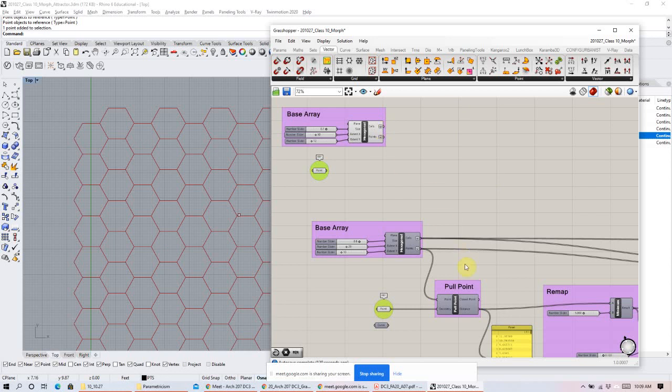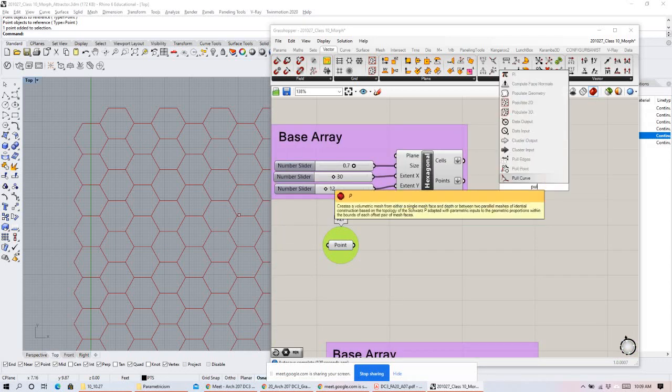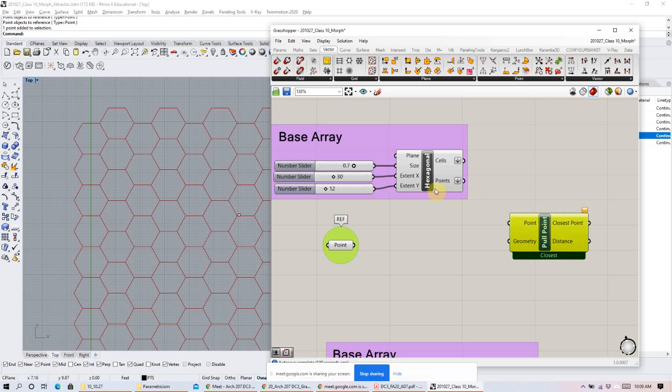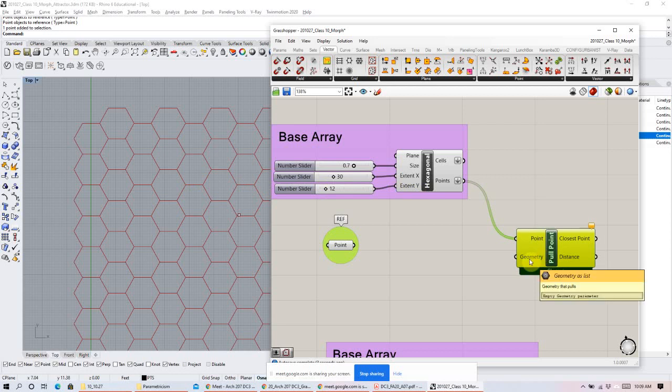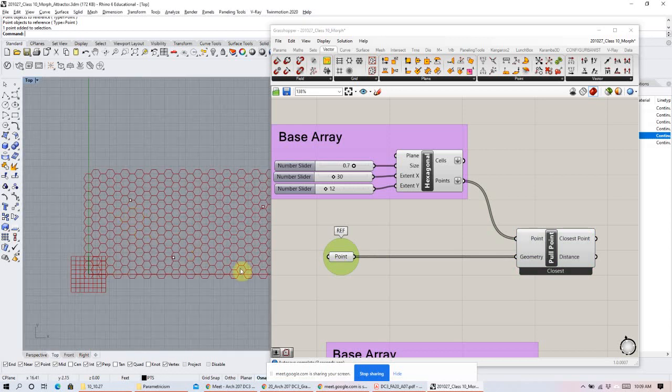Okay, so I need a pull point. That's the key. We need a pull point. Here, pull a point to a variety of geometry. Okay, so the points that we're going to pull are going to be our center points for our hexagons. And then the geometry that is going to be the puller is going to be the attractor points that we've set up.